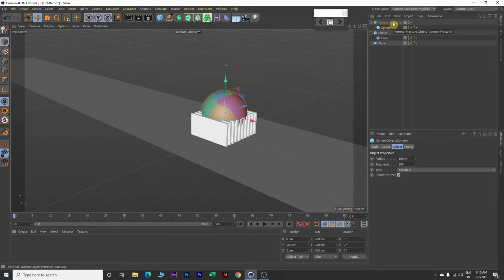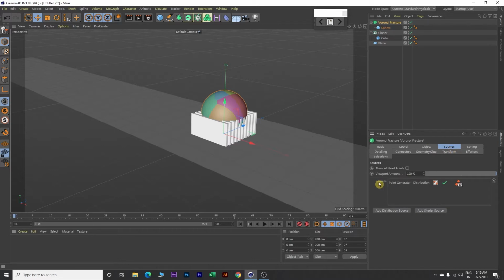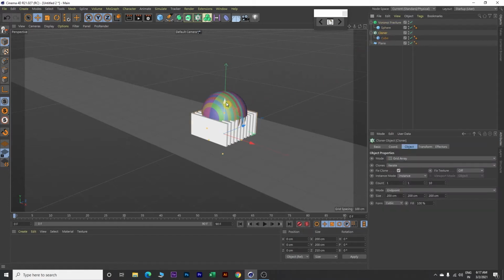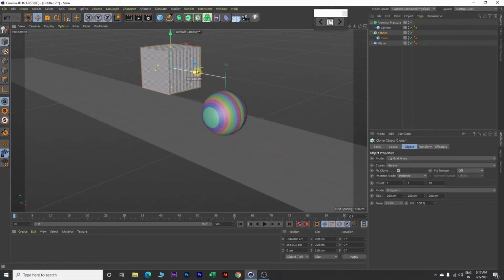Now click on this Voronoi fracture and go to sources over here and under this there will be a point generator distribution. Click on this and click delete. Next drag this cloner and drop on this source. Now click on this cloner and move it up and move it back like this.